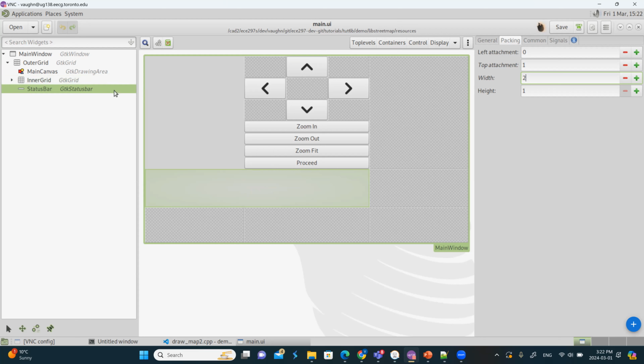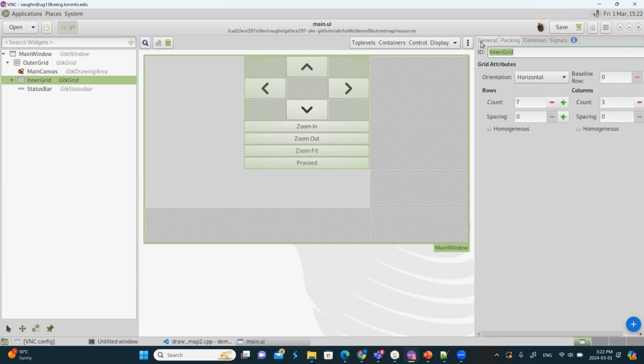And then the other thing is this inner grid. Okay, so inner grid, if I click on it, you see all the button areas highlighted. And if I look at it, it says it's got 7 rows and 3 columns, right? That's all a grid is, right? It's a set of rows and columns. So this is like a 7 high, 3 wide grid that we can use to organize our buttons.